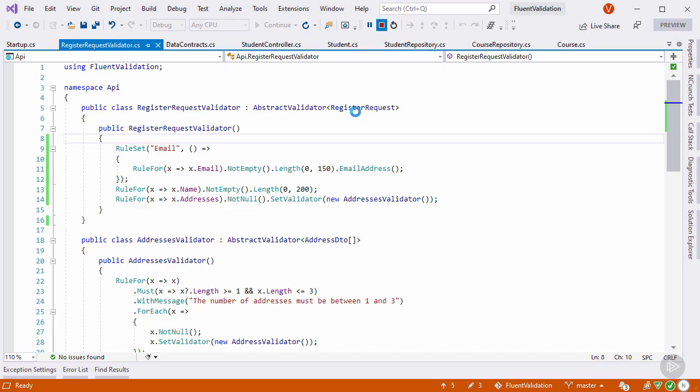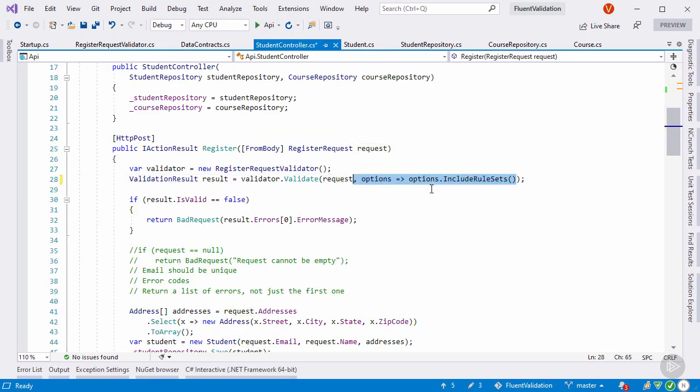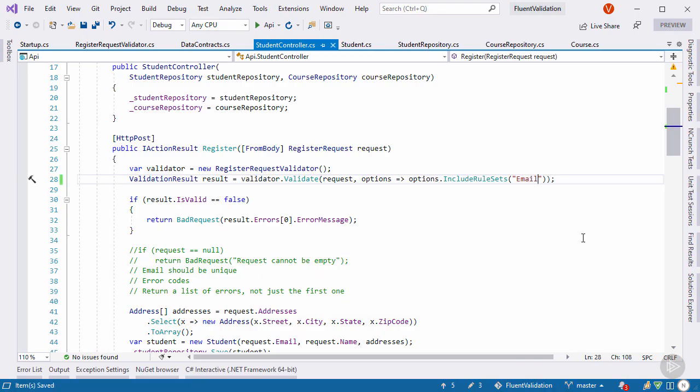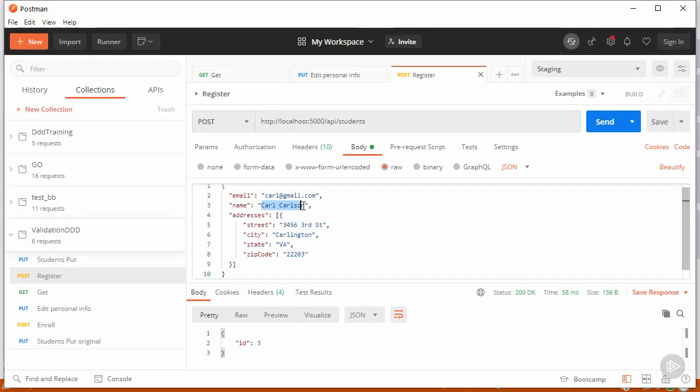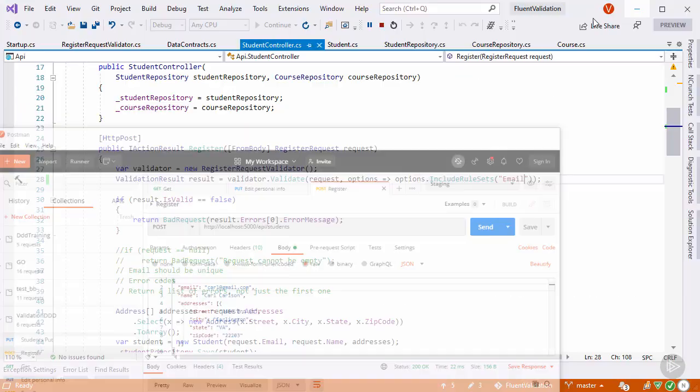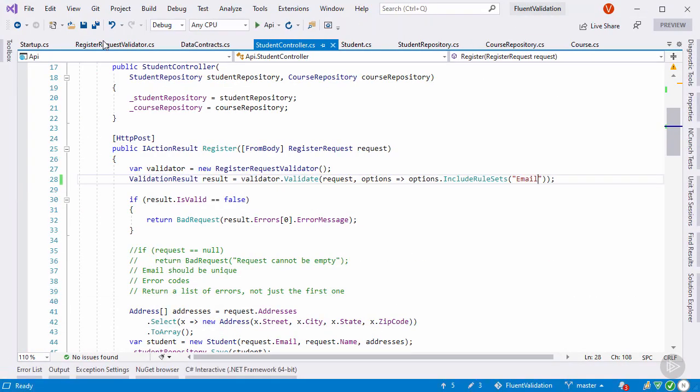Now let's go back to our code and ask Fluent Validation to include the email rule set. Running the application, if I remove the student's name, you can see that the validation succeeds. And if I omit the email, the API returns an error. So we have the opposite situation here. Fluent Validation invokes the rules in the rule set, but doesn't invoke the rules not in the rule set. This is how the rule sets work in Fluent Validation.